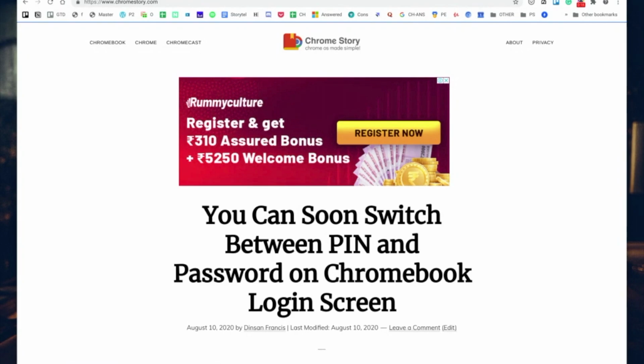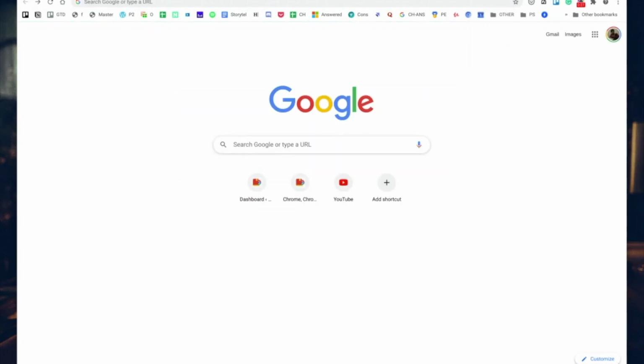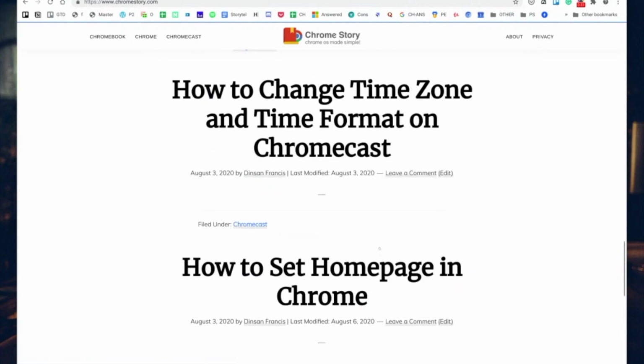Today I have a first look of an upcoming Chrome feature, and I've got this working only on my Chromebook, but this is a Chrome feature that's going to come to Chrome and probably to Edge as well. So I recently wrote about this feature on the blog.